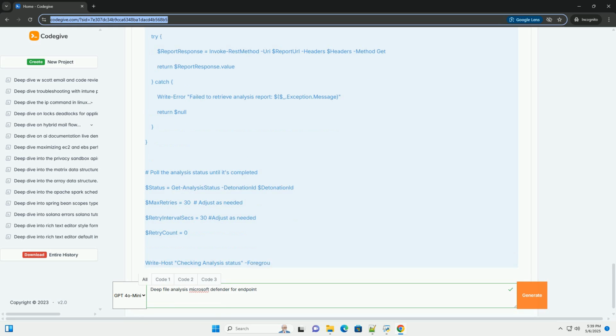7. Important considerations and best practices. File selection: exercise extreme caution when selecting files for deep file analysis. Only submit files that you genuinely suspect are malicious. Analyzing benign files can waste resources and potentially trigger false positives.